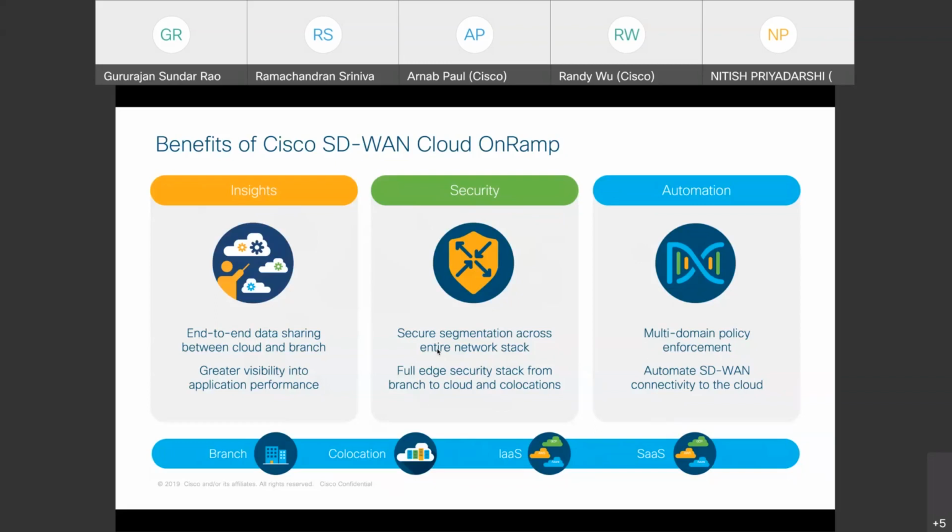path selection basically, right? And also you get more secure segmentation, with your end-to-end VPNs segmented, and full stack security would be available from the edge to the cloud. Say when you have cloud on-ramp for IaaS, you get to have the VPNs defined in your branches as well as in the cloud, so that your entire network is segmented and fully secure, right?